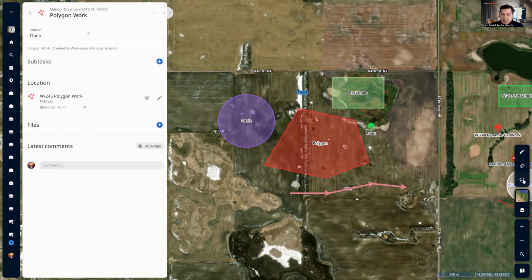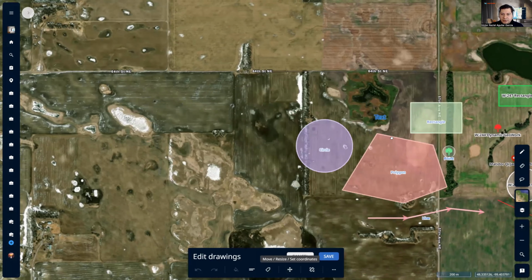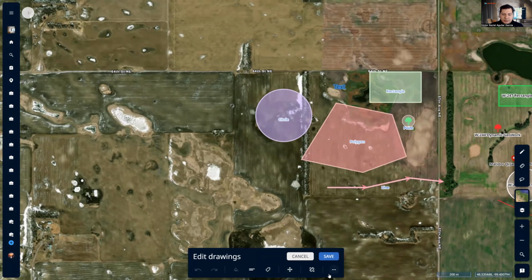So if you click on this lasso, you can lasso, let's say, a rectangle. You have the ability to move all your drawings at once. If you don't want to move a single one, you can do it for all of them and just save it.